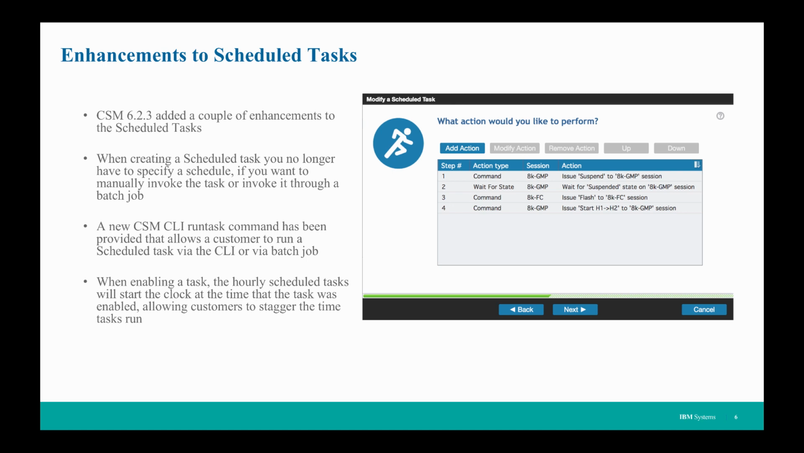All right, so next we have some enhancements to our scheduled tasks. As you know, hopefully, in our 6.2.2 release we made some additional enhancements to scheduled tasks, making them much more like a script, so you can add multiple actions or commands within a single scheduled task that may manipulate multiple sessions as well.